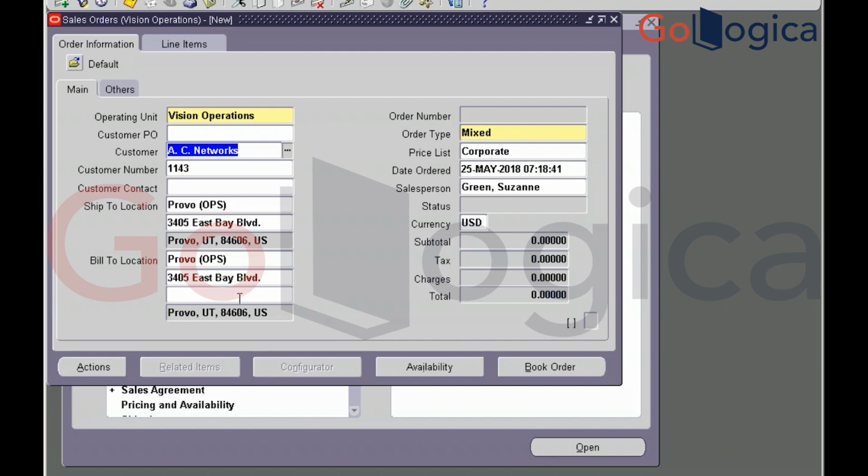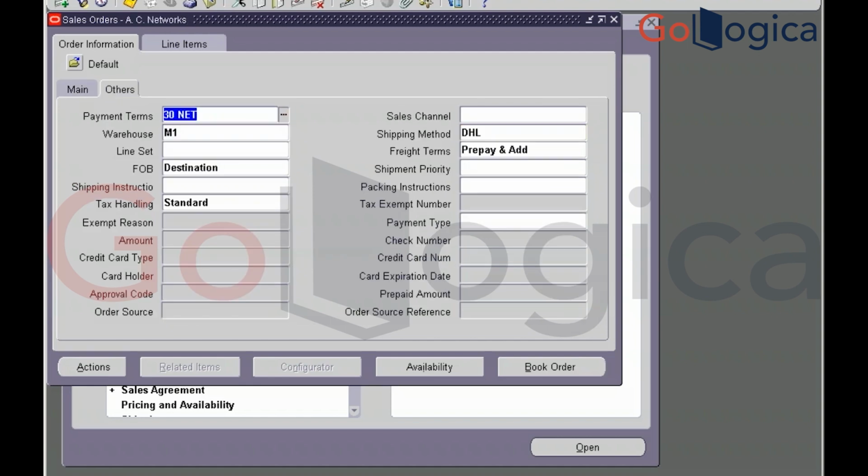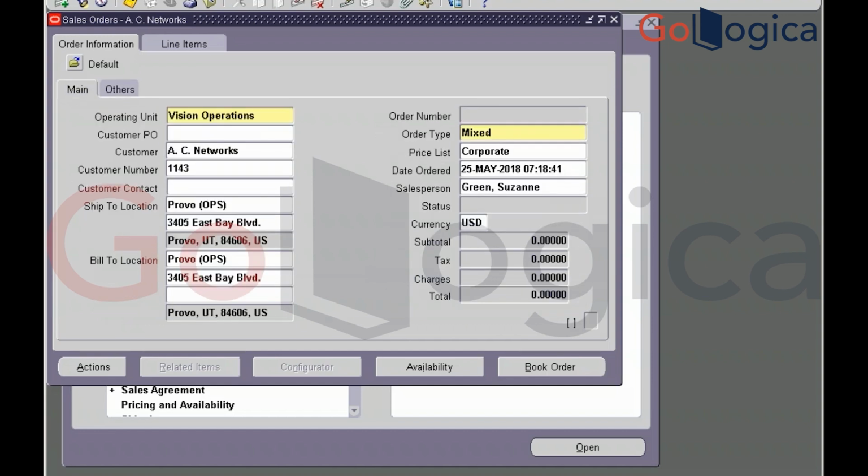Okay, clear? Next, if you go into the Others tab, you can see the payment terms, how to pay, net. The customer is paying through net transfer. Which warehouse are we picking the material from? The warehouse is M1. And the shipping method is DHL. We are going to ship the material through DHL. Freight terms is prepay and add. So this is the information we can see at the header level. The order number is still not generated here. Once you save the order, then we can see the order number.